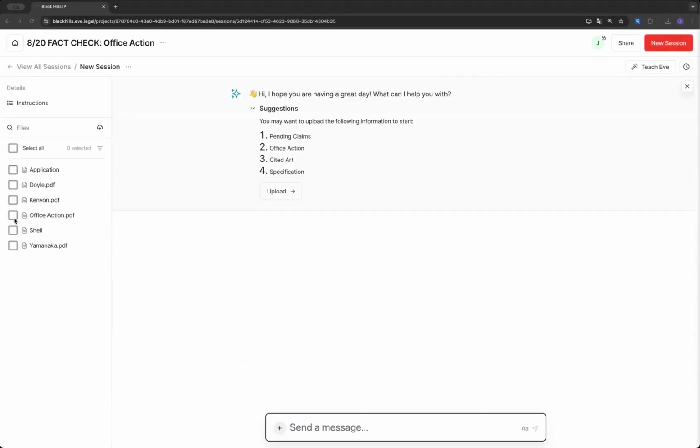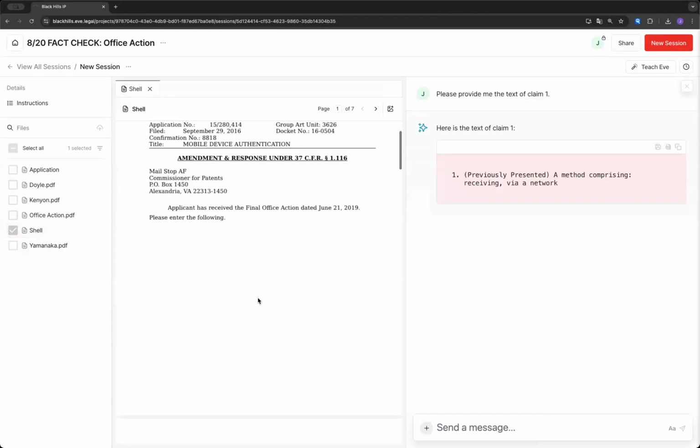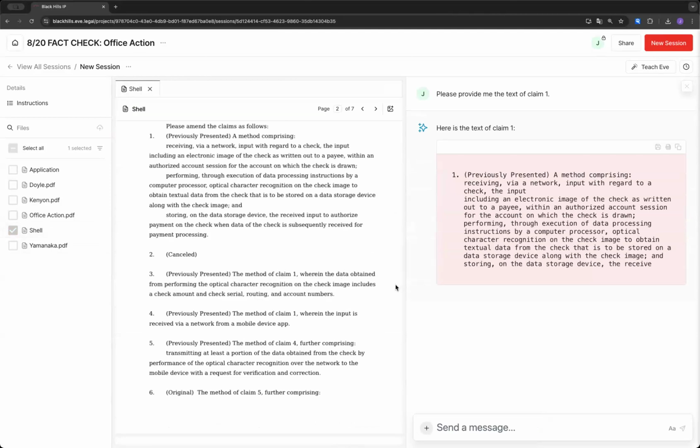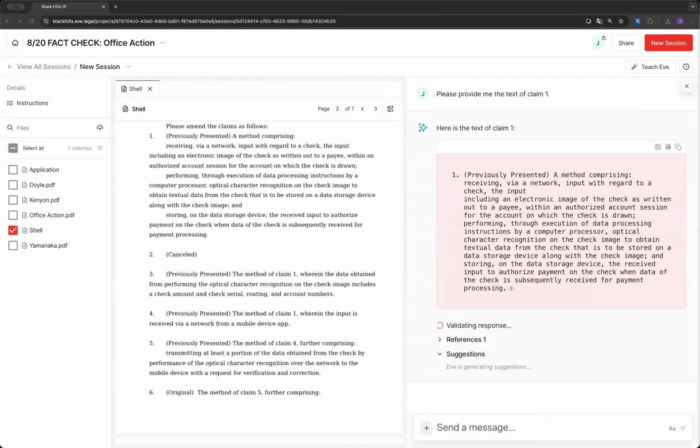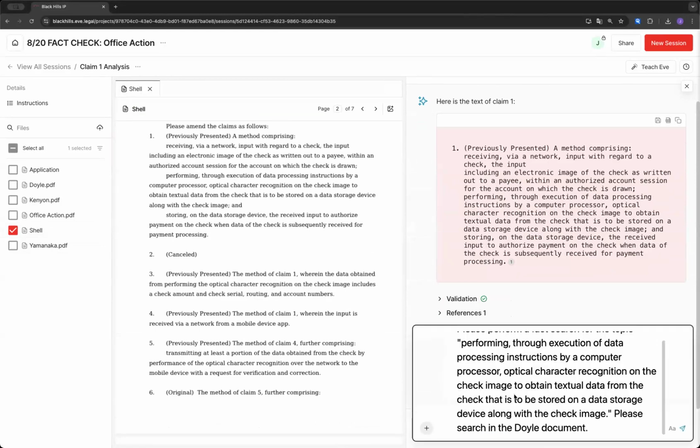Okay. So first off, I want to get a claim. I'm going to get the text from claim 1. And rather than copying it and searching for the text, I'm just going to ask the tool to provide me the text of claim 1, which I can get from the shell. You'll see that that's the same text. And then next, what I'm going to do is submit a prompt.